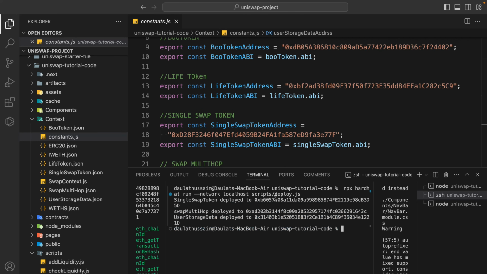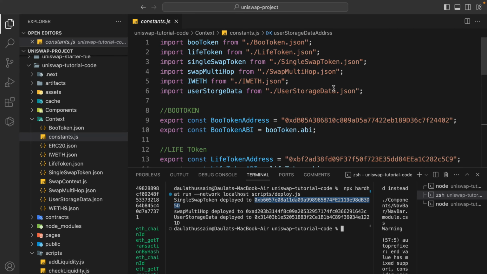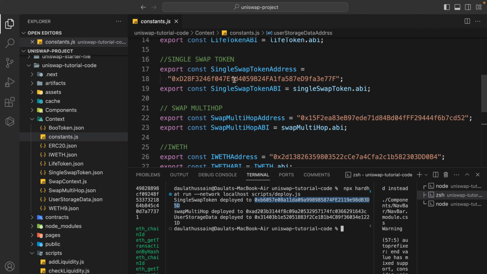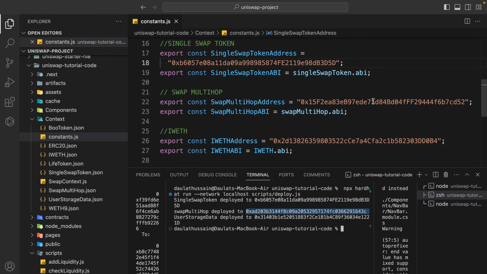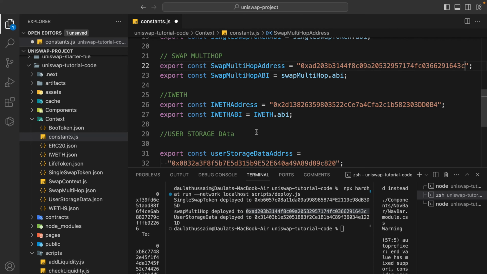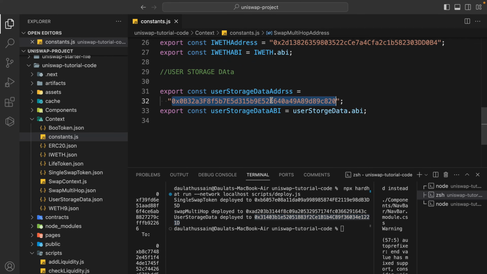So this is for the single swap. I have to simply copy this one, and let me go and find it out. So this is the single swap. I have to place the address here. This is for the single swap. Let's do the same thing for the multi-hop. This is the multi-hop, and this is our storage. So simply copy this one, and here we have the storage. So this is the first thing we have to do.